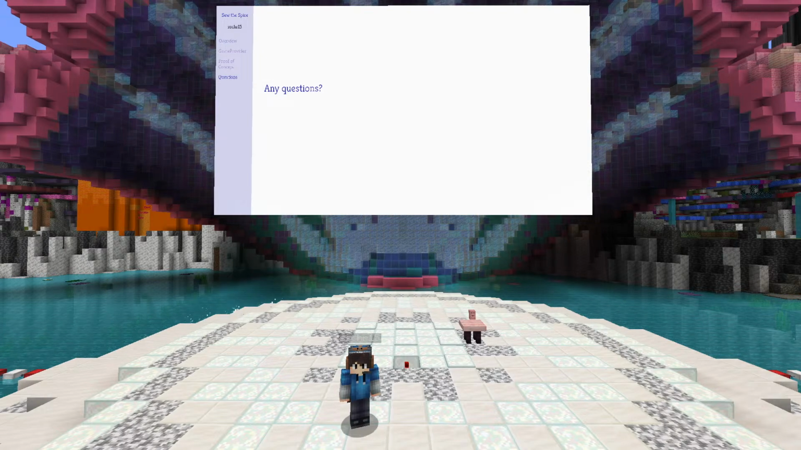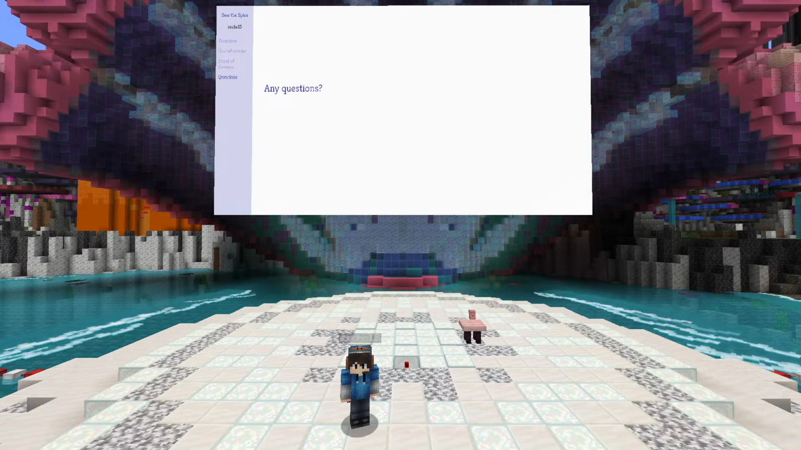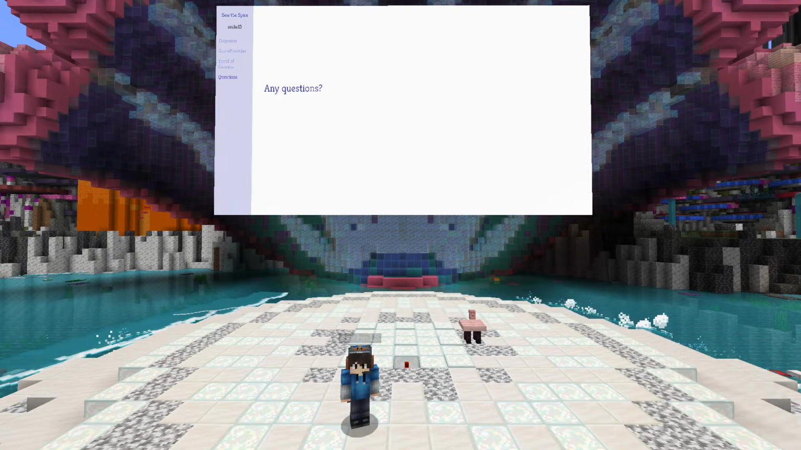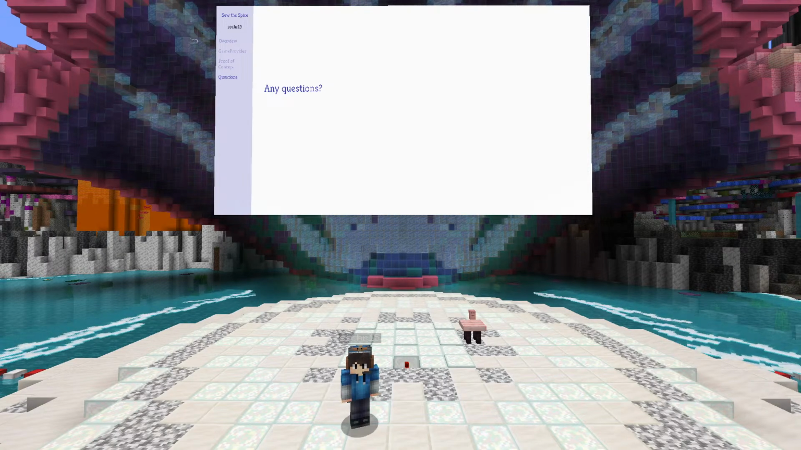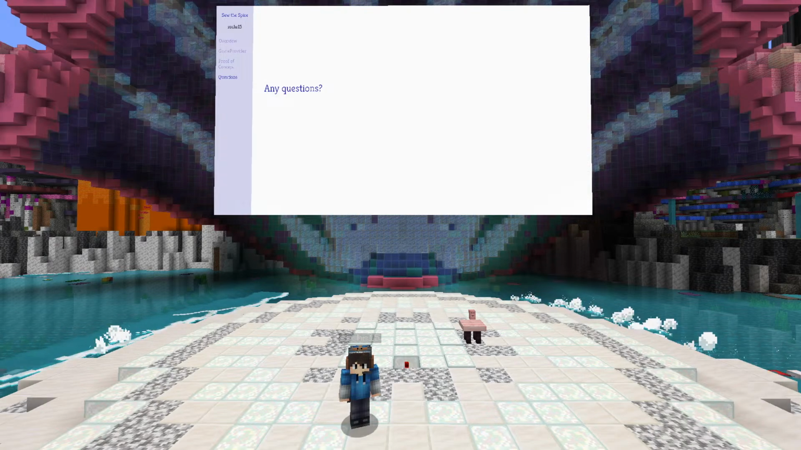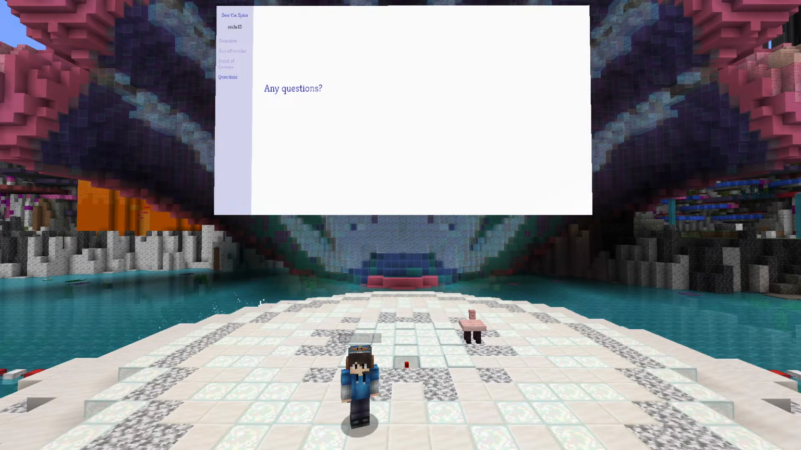Is the mic picking up? I can't pick it up. I believe you have to crouch right click the base. Crouch right click with an empty hand, I'm pretty sure. Oh, I had an inventory desync.